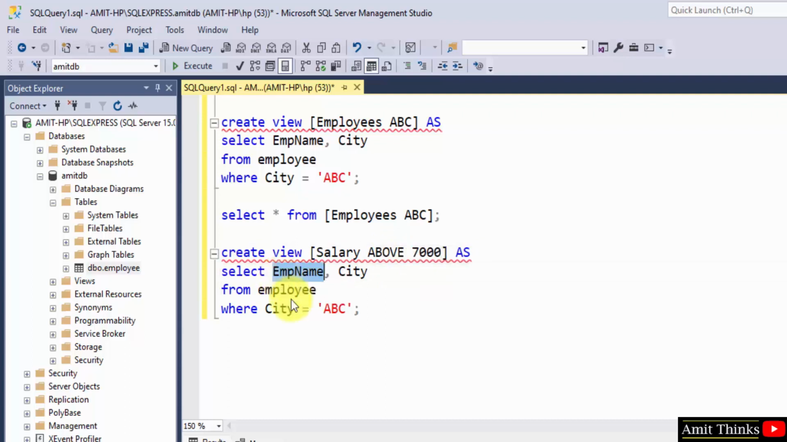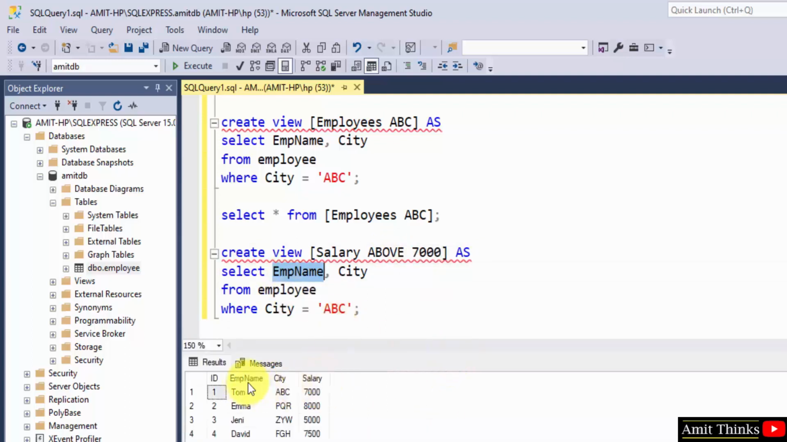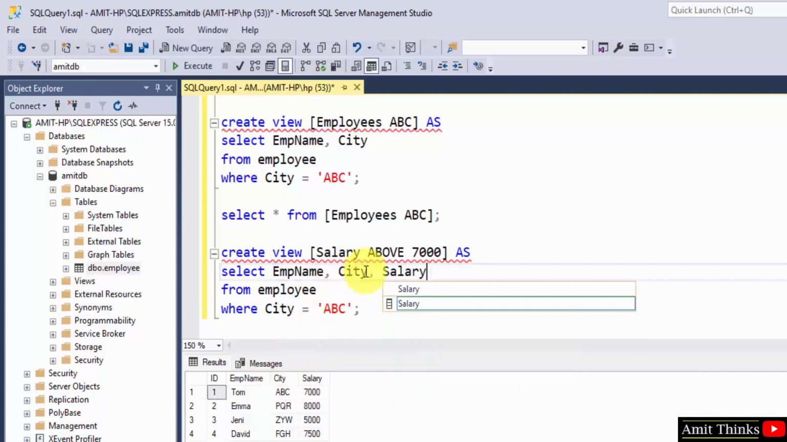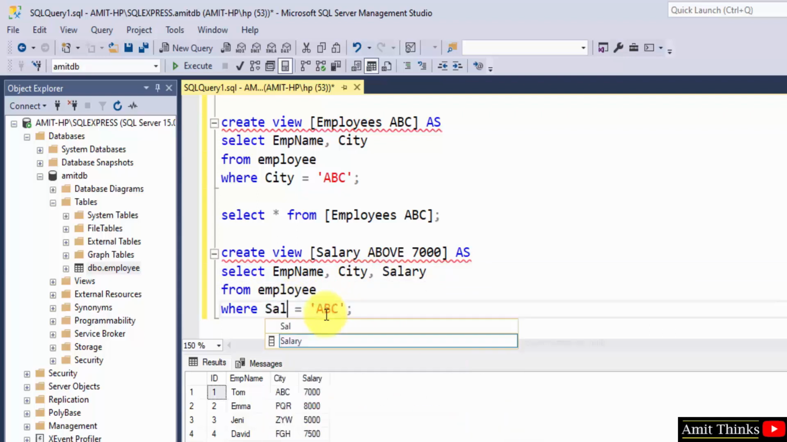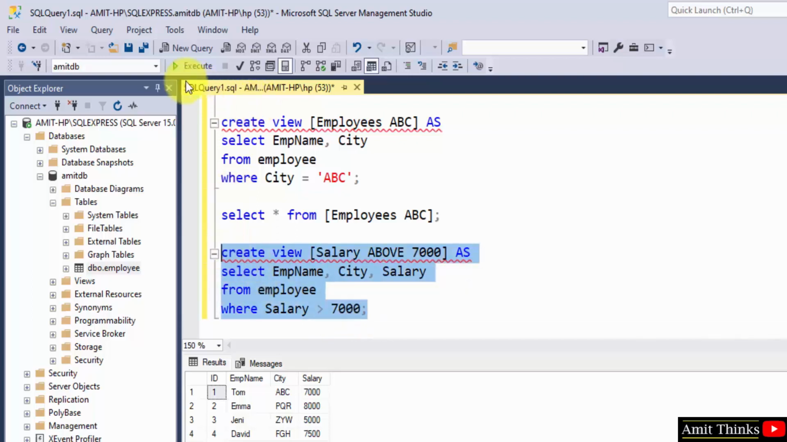What we want to display, let's say the employee name and city. Let's say it's fine. We can also display salary that are above 7,000 from employee table, wherein, so what condition we need to mention? We need to mention under view wherein salary is greater than 7,000. Okay, this looks fine. I'll select it. We have a new view now.